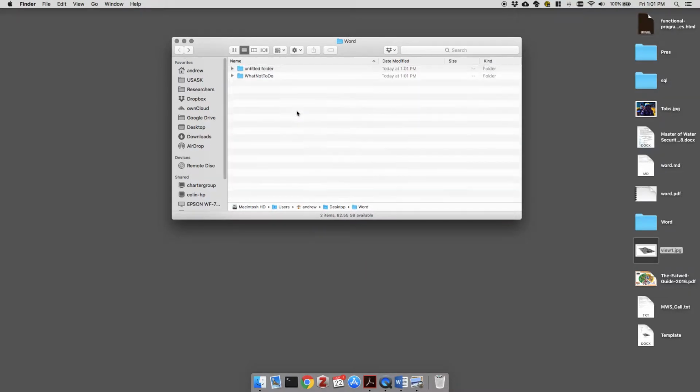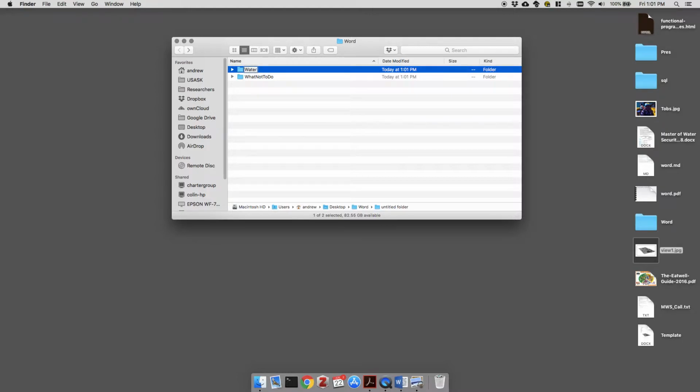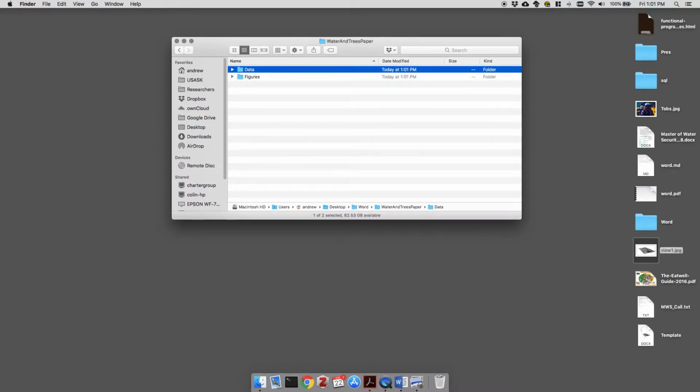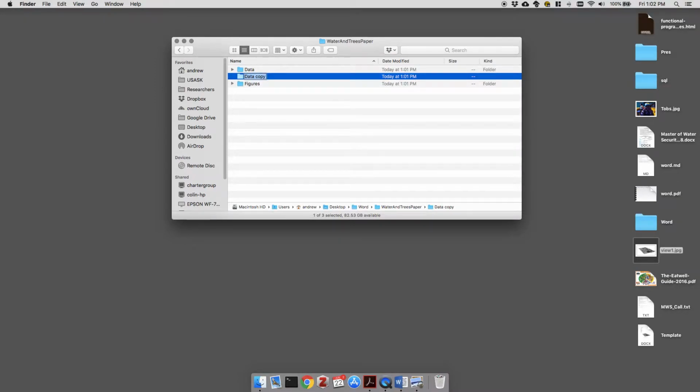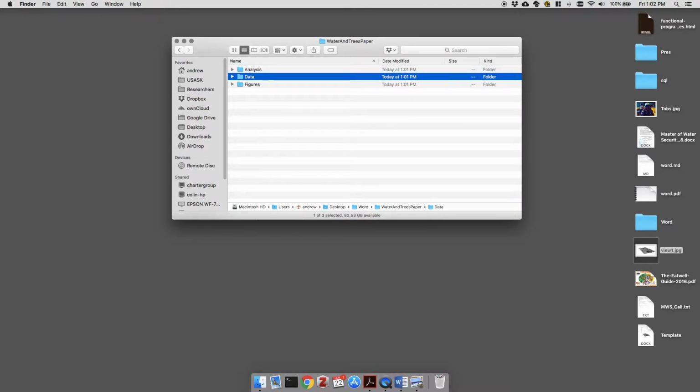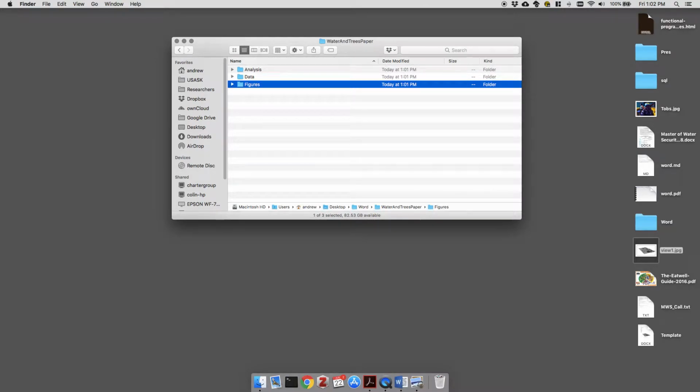So I'm going to create a new folder called, what was it called? Water and trees, I don't know. I'm just making this up. Water and trees paper, okay? And I'm going to create another folder here called figures. Now you might want to have other folders as well, like for example a folder called data and a folder called analysis, where you have scripts that analyze the data and so on. Anyway, that doesn't matter. For now, the main thing is to have the figures.